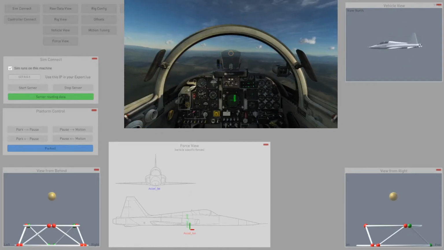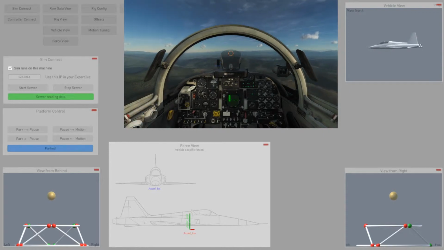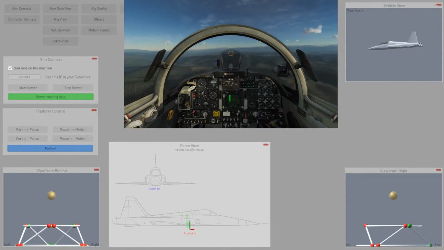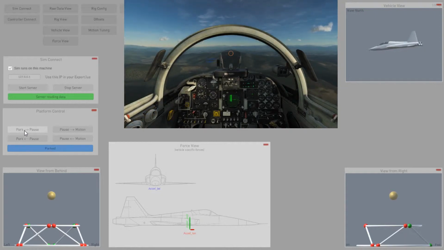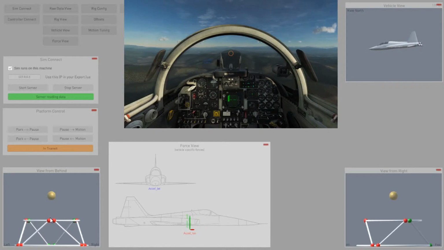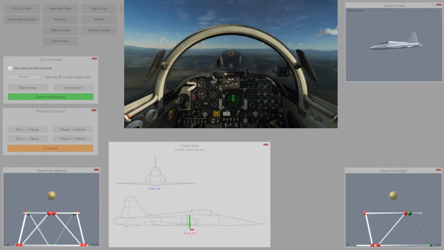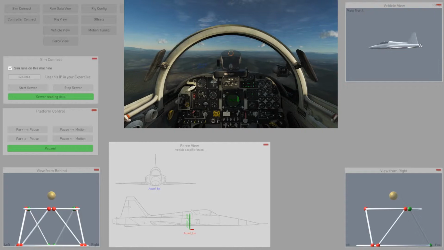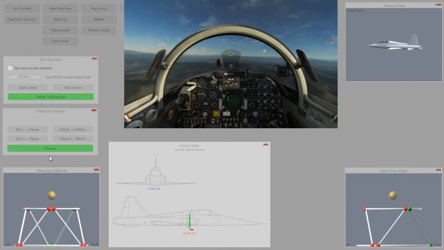Now, in order to get the platform down there moving, what we first have to do is go to platform control. Right now the platform is parked. You can see it here, it's parked. So you want to go from park to pause. That's when the platform starts moving and goes to the pause position. Now it's in transit, now it's paused. Now it's actually safe to sit on the platform.